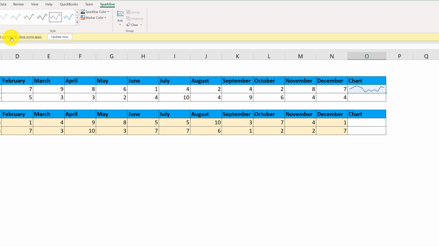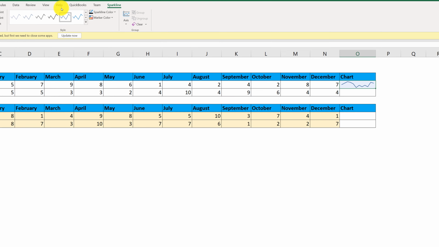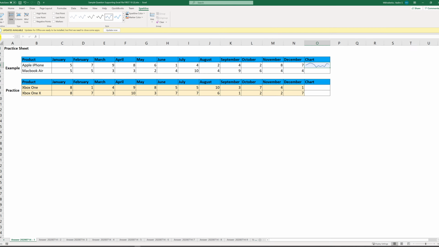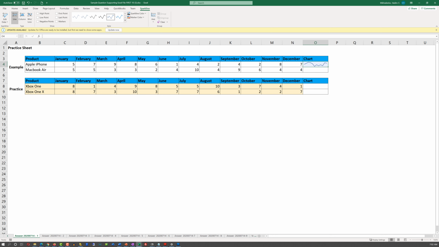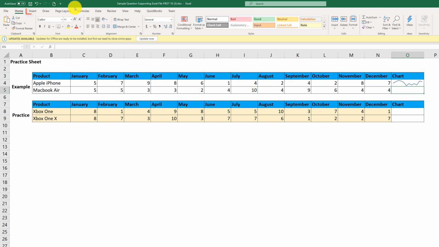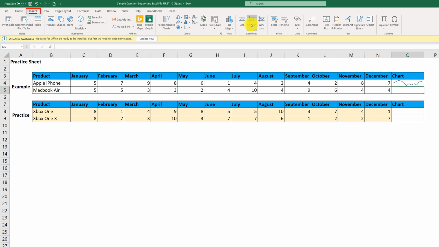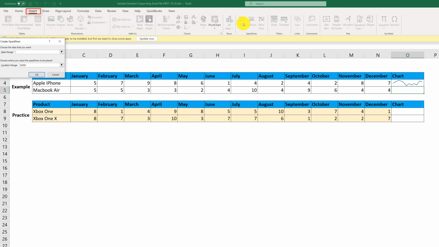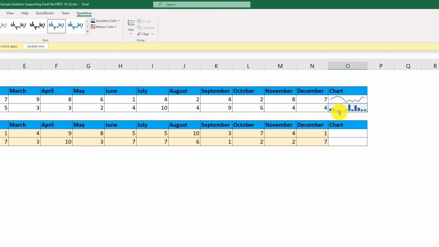Another way to insert Sparkline would be to use a bar chart Sparkline, which is a little bit different. Let's go ahead and do it. To do it, we'll put a cursor into the cell O5 and then go to Insert, Sparkline, and we'll call it Column Sparkline. And then we'll select the range in the row 5, and then we'll confirm that location would be O5. Click OK, and then you see that this is the bar Sparkline or column Sparkline.